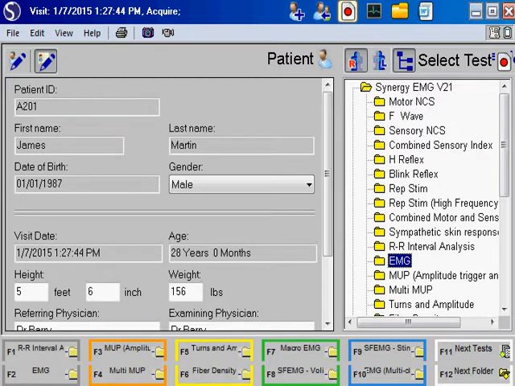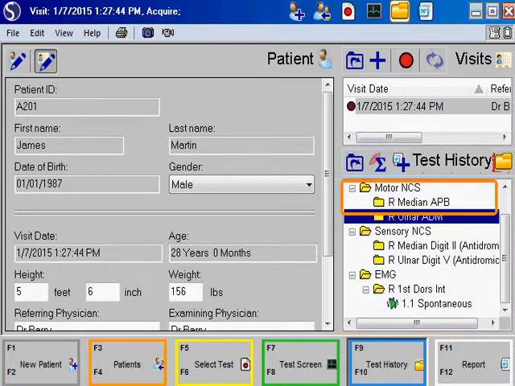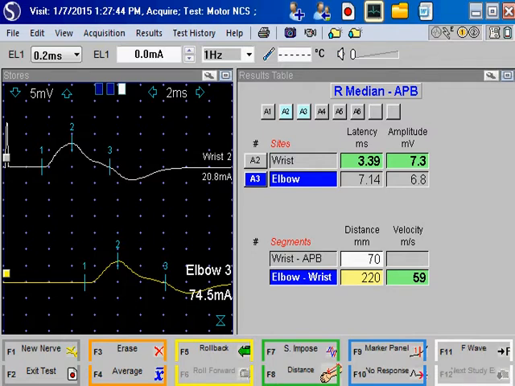Step number 4. This is an optional step. Review the recordings. Click on the test history icon, and this will show us a list of all the procedures that were performed on the patient. Double-click on the desired procedure, for example, the motor nerve conduction study in the right median nerve. This will load the recordings from that study.